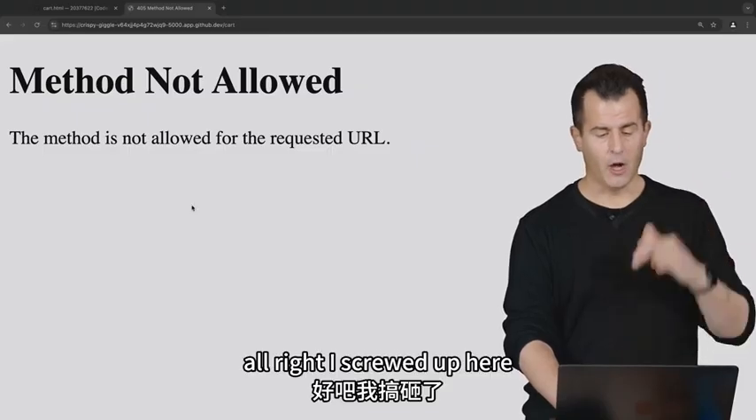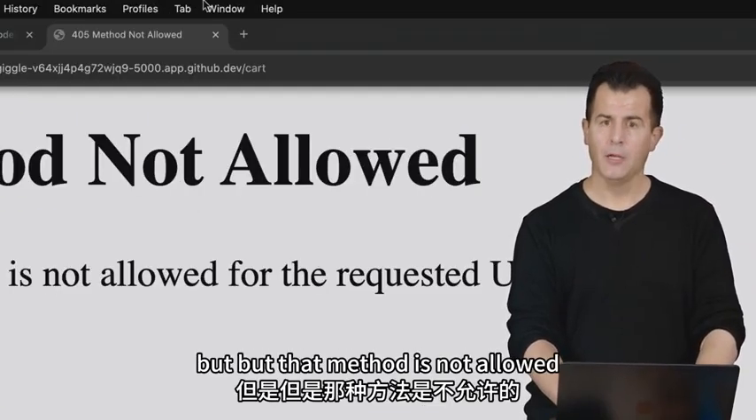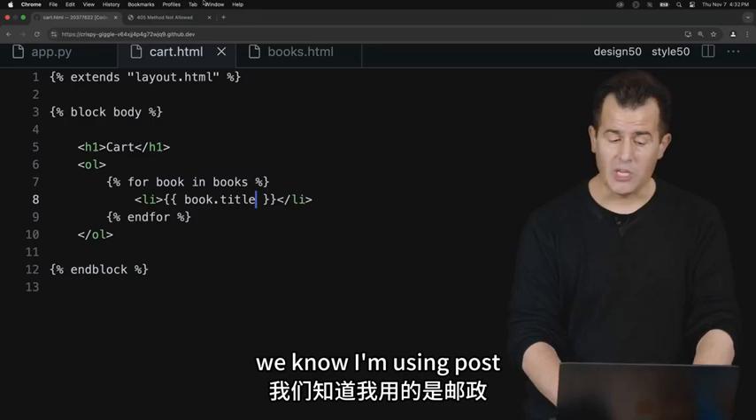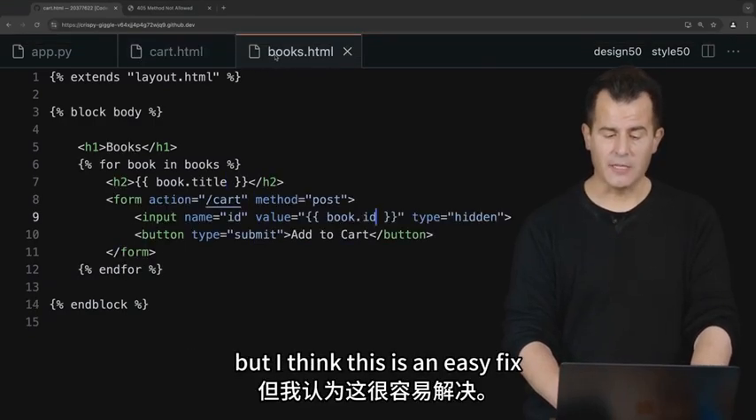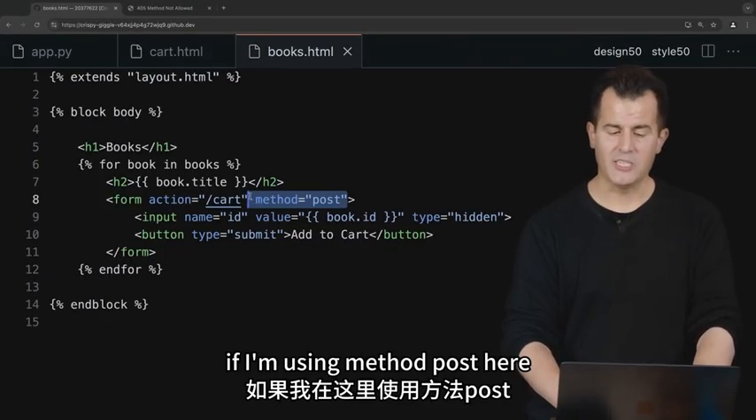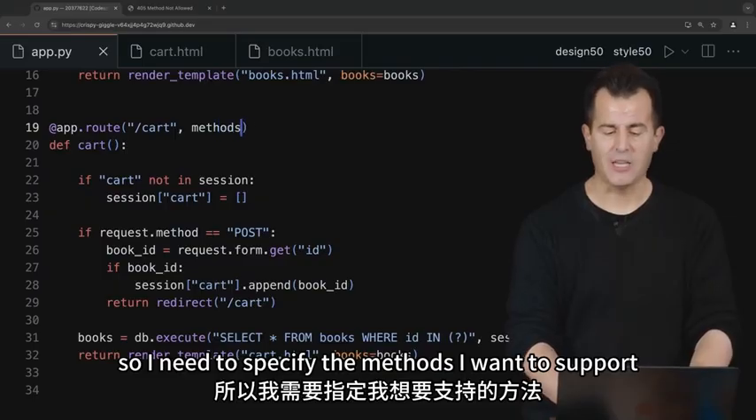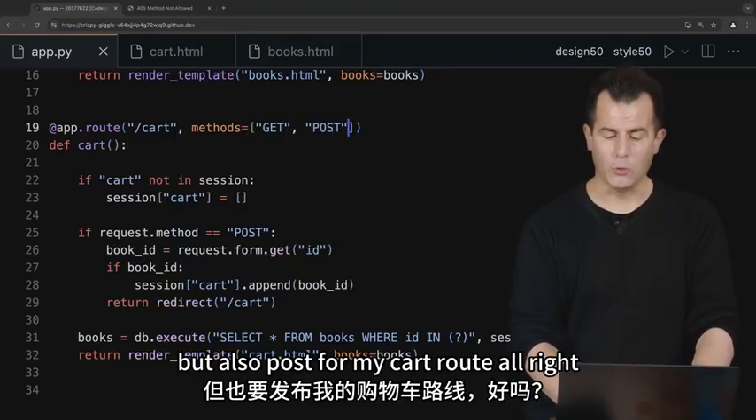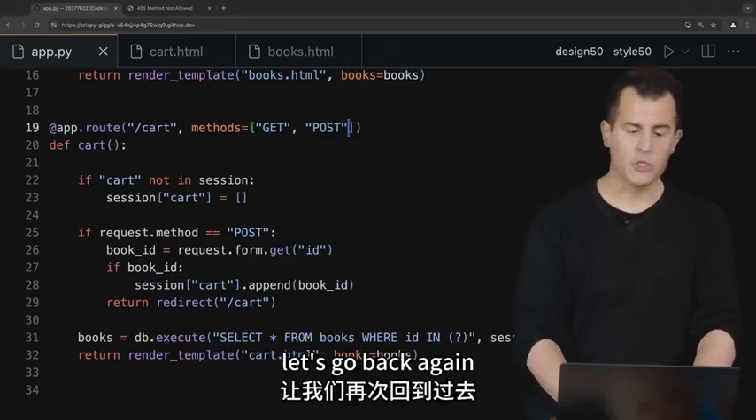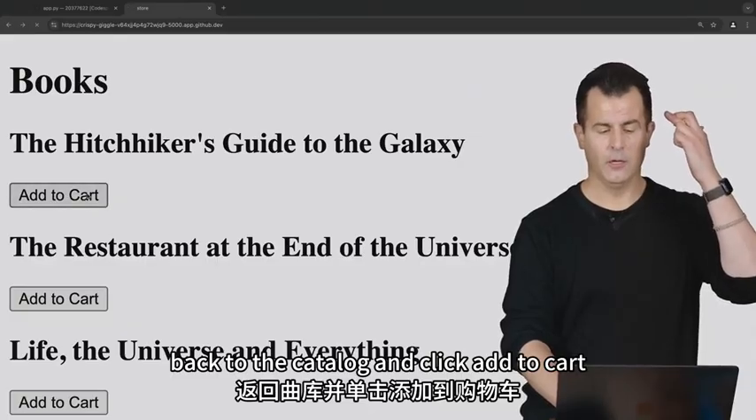Click. All right, I screwed up here. I did get redirected to cart, but that method is not allowed. We know I'm using post, because that is what was in my form, but I think this is an easy fix. If I'm using method equals post here, I need to support that route here, so I need to specify the methods I want to support are indeed not just get, but also post for my cart route. All right, let's go back again, back to the catalog, and click Add to Cart.